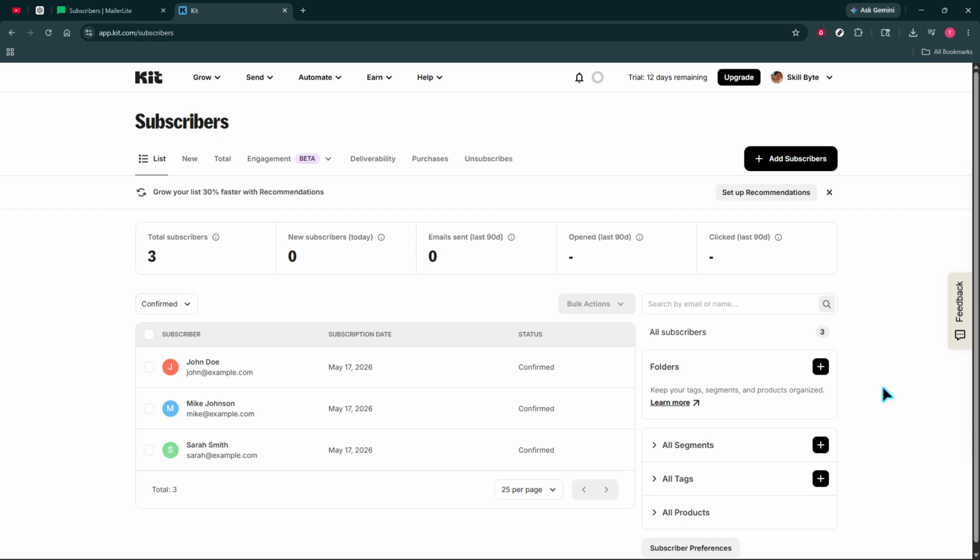That's it. You exported from Mailerlite, imported into Kit, carefully mapped your fields, reviewed optional settings, and started the import. You're ready to continue your campaigns with your subscribers right where you need them.